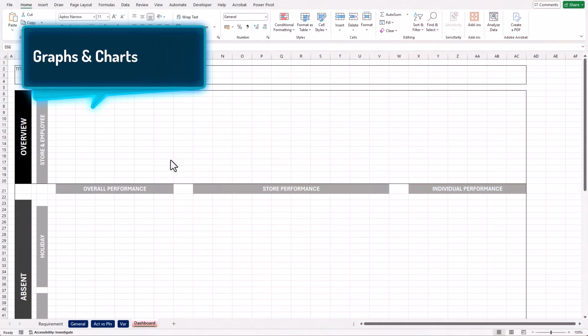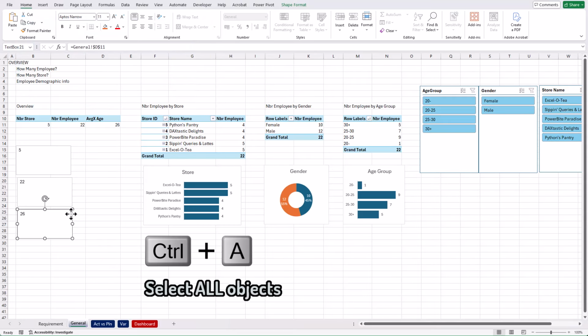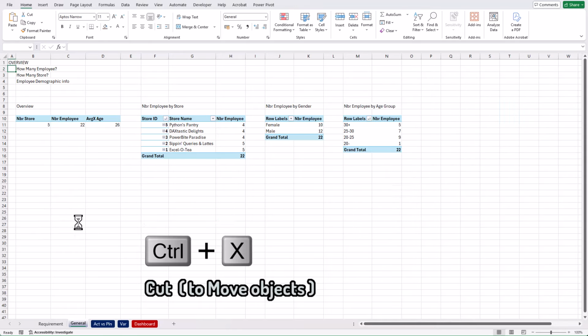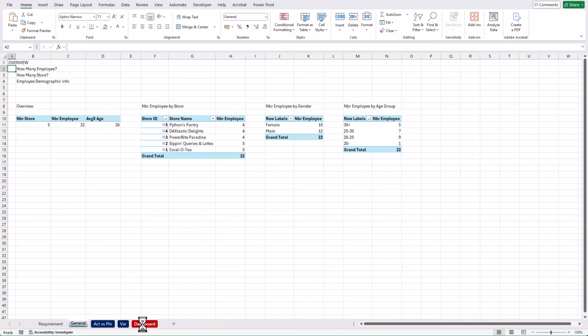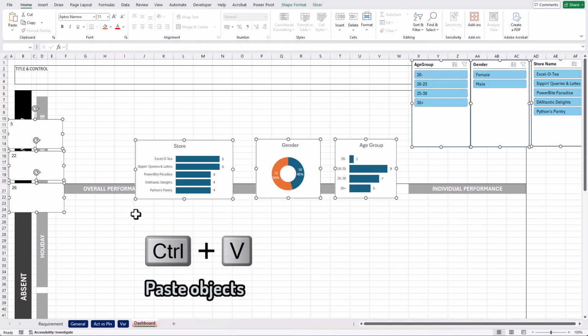Let's start with the charts we've already created. In the General sheet, click on any of the objects. Now on your keyboard, press Ctrl-A to select all the objects at once. Use the shortcut Ctrl-X to cut all the visuals from this sheet. Now head over to our dashboard and press Ctrl-V to paste them.